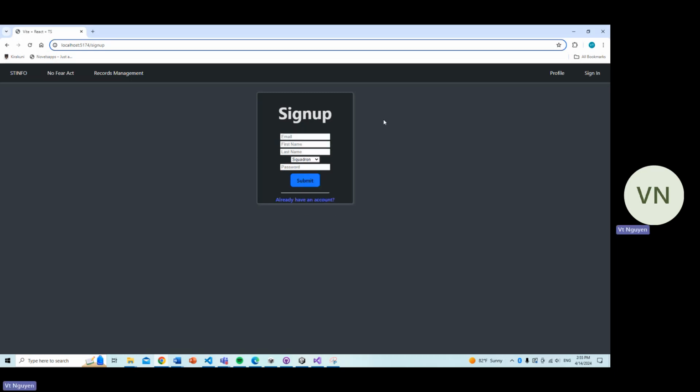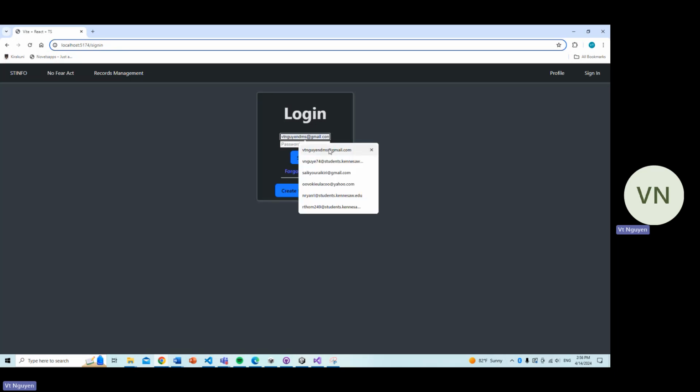When creating an account, users need to provide email, first name, and last name. With Robins Air Force Base, they have 6 different squadrons. They must input which squadron they belong to and create a password. Now, since I already have an account, I'm going to log into that one.